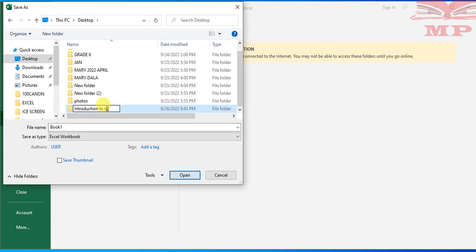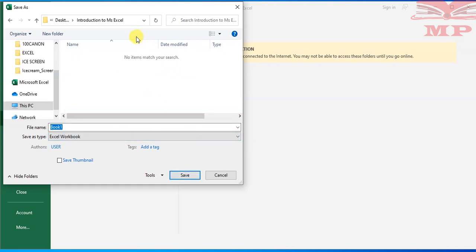to MS Excel. So I can give that as my folder name. You can edit if you feel like you want to edit anything. Once you have Introduction to MS Excel, or whichever name you want to give it, you can double click to open that folder, or you can click on Open here. Either way it works.